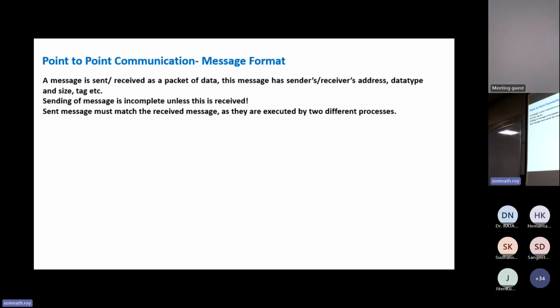But the other process has to execute the receive. So I have to write the receive instance for the receiving process also. Unless these two are done for the same message, for one particular message, it is being sent from one process and received by another process. Two different operations are being carried out by two different processes. One process is executing send, another process is executing receive.